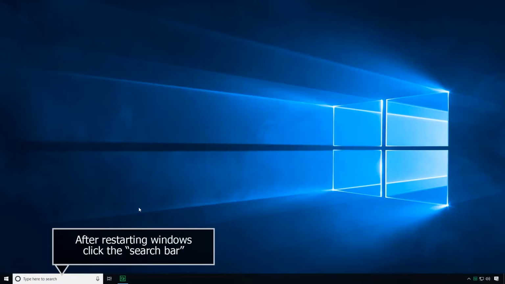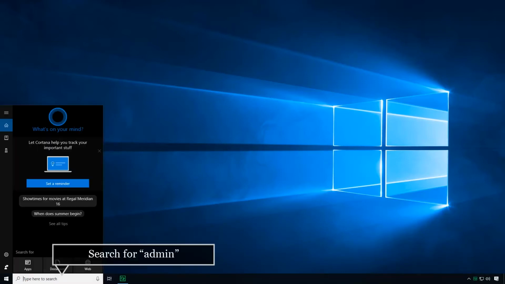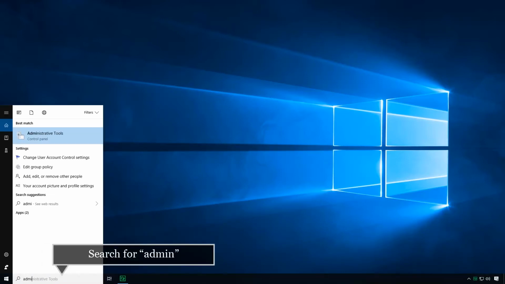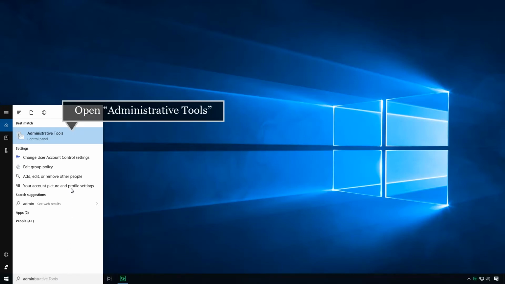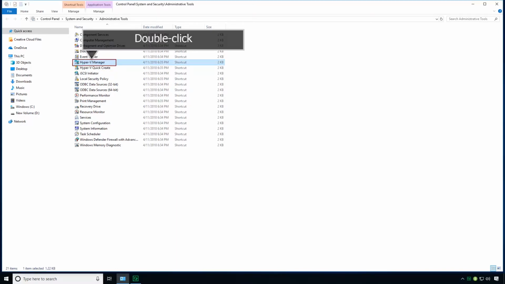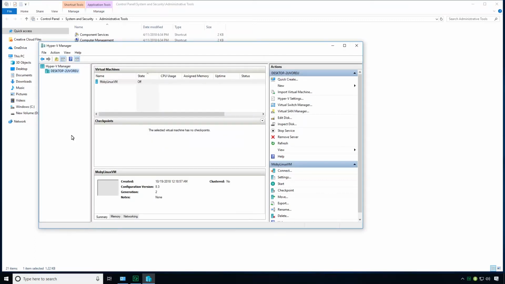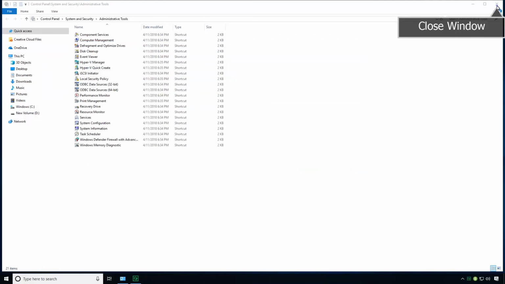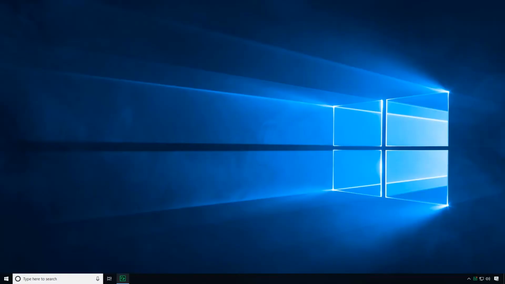After restarting Windows, go back to the search bar and start typing Administrative Tools. Open it once you see it. Now let's check to make sure that Hyper-V is enabled. Double click on Hyper-V Manager here. If it opens up okay, then Hyper-V is enabled. Let's close these windows. Now go out and finish the task that requires Hyper-V.